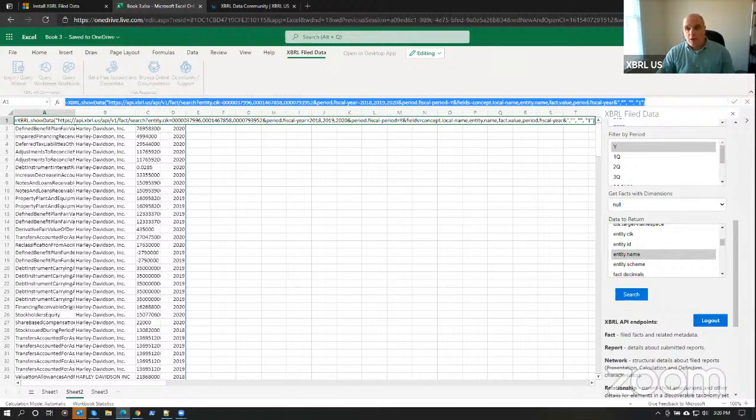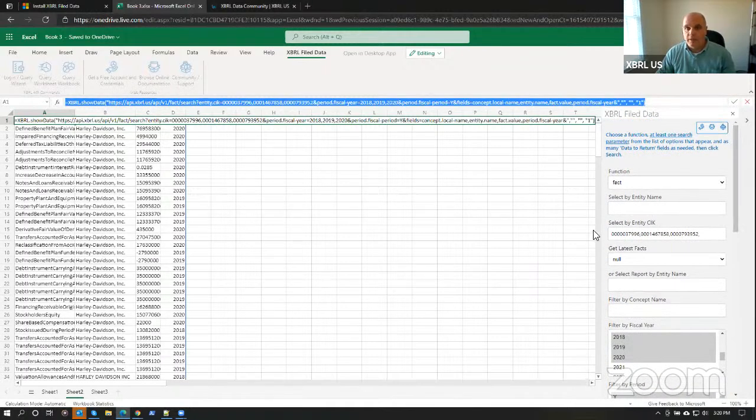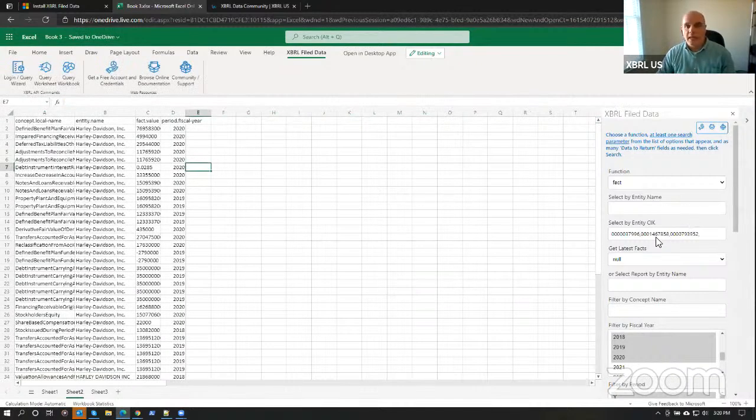I want to go to a little bit about the wizard itself. A couple of things to mention. I've got 3 CIKs, I've got 3 years worth of data, and I've got a lot of concepts. Maybe I just want to pare that down. Maybe I don't want to see every concept in the report, but I want to find something like assets.